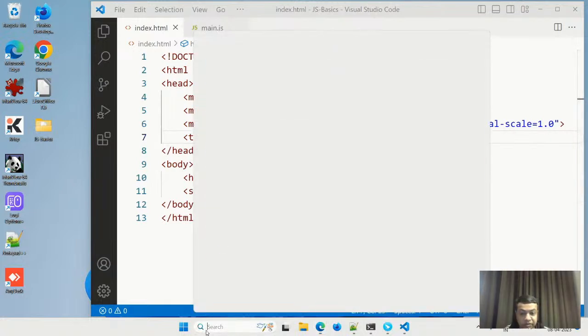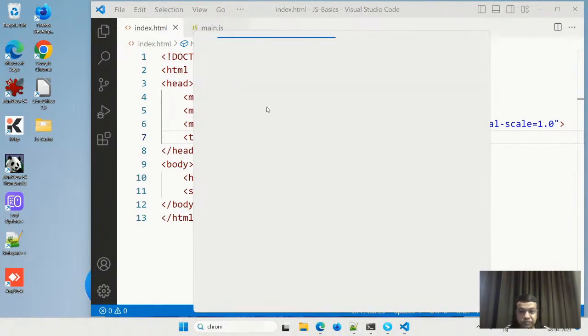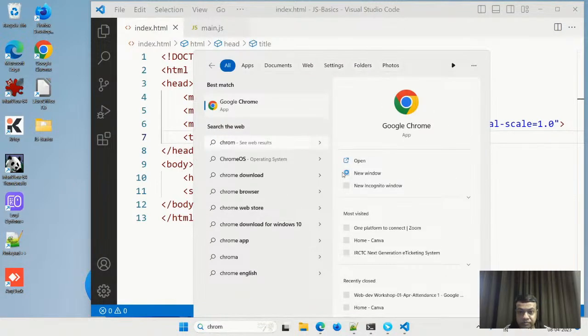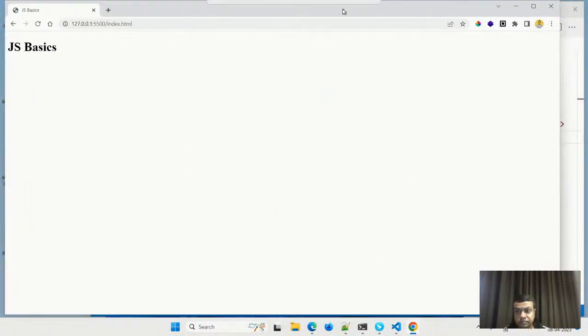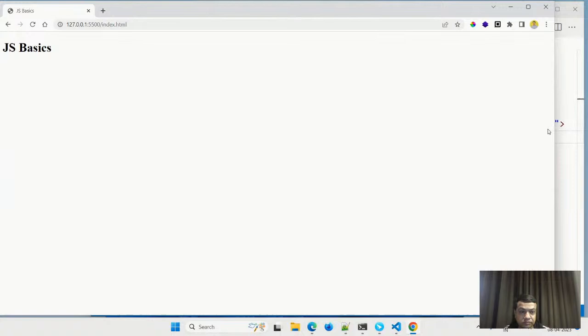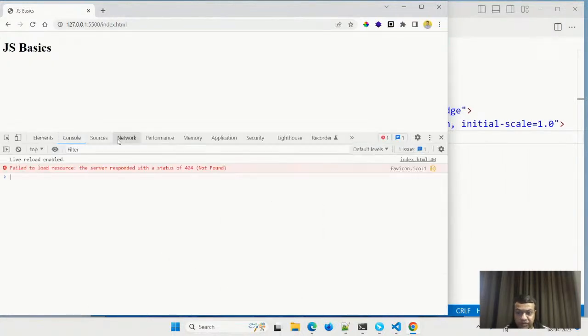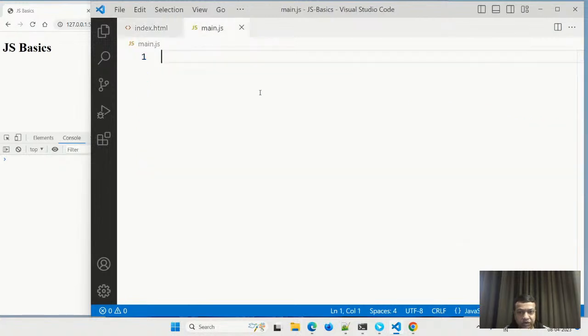Let me open it with Chrome. And we're going to see the result in the console of Chrome. We are not going to touch much of CSS right now, although we are going to create a project in which CSS is also required.